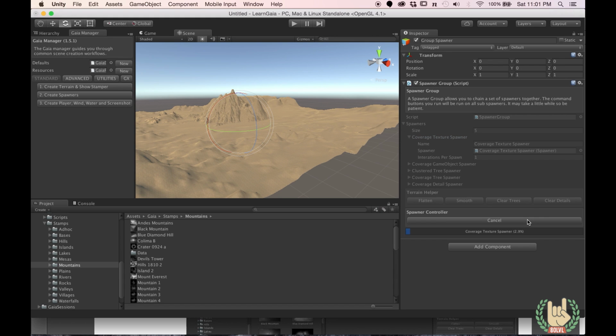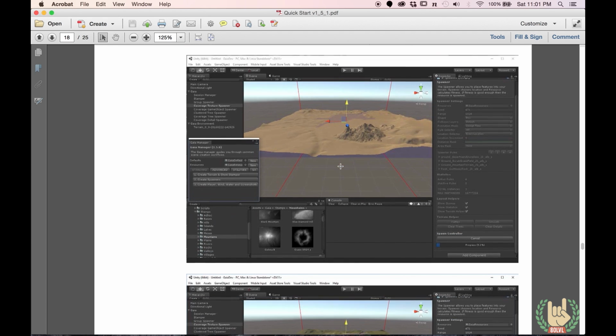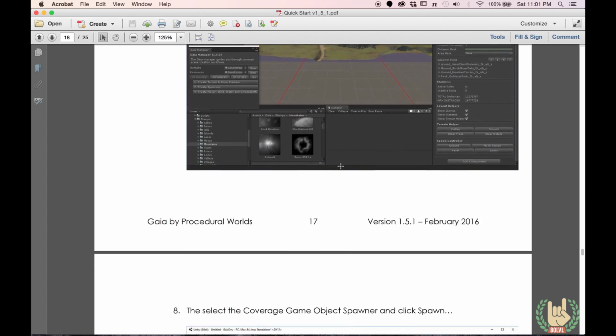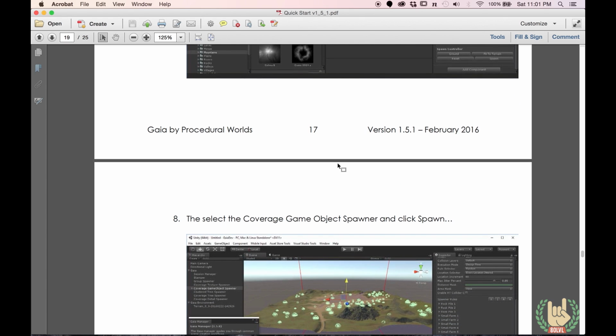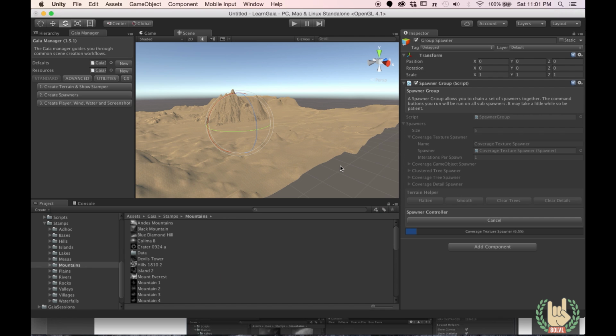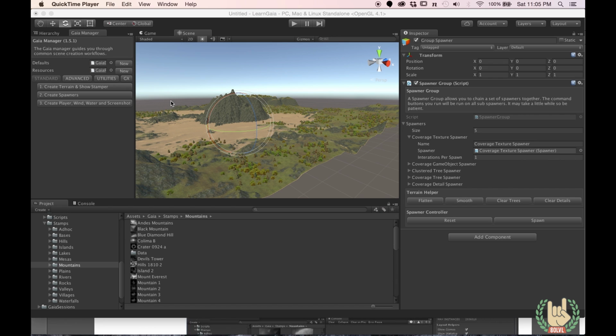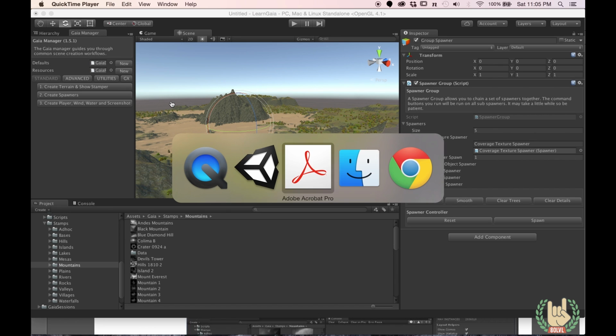Alright, so we're going to let this bake. Go back to here while that's doing that. Objects and spawn. Okay. Alright, I'm going to pause this while that bakes. Okay, so our spawning is done. So let's take a look at our next step.